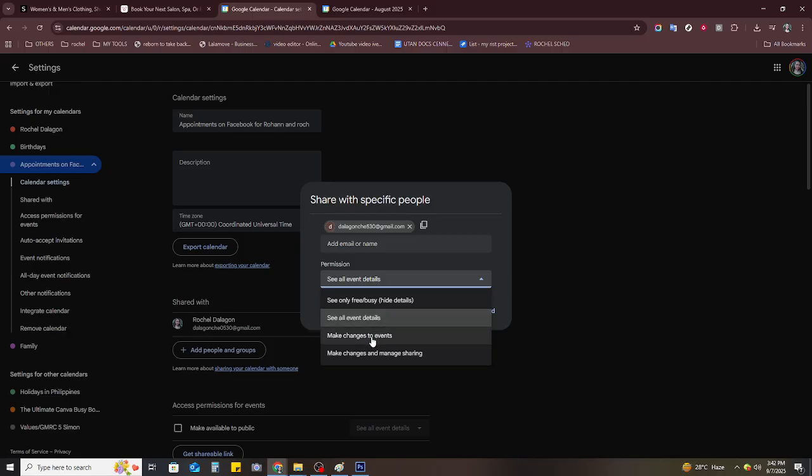Now, let's get to the heart of the matter, exporting your calendar. Only a little more to go, and you'll have your calendar data saved. Scroll down through the settings until you find the option labeled Export Calendar. Clicking on it will initiate the export process.